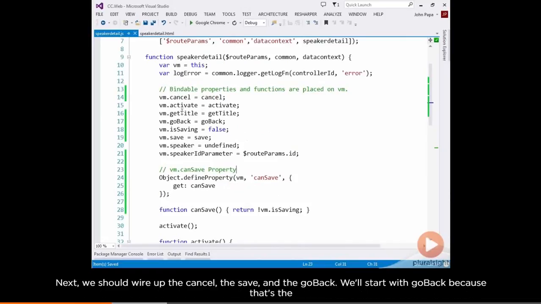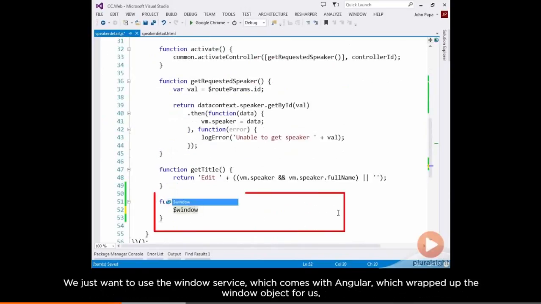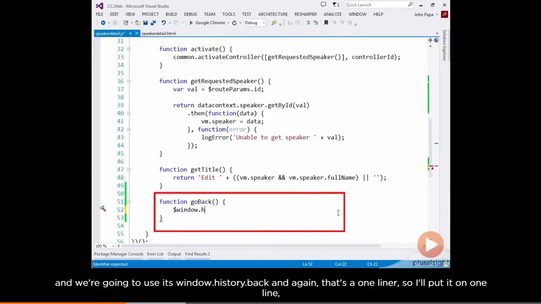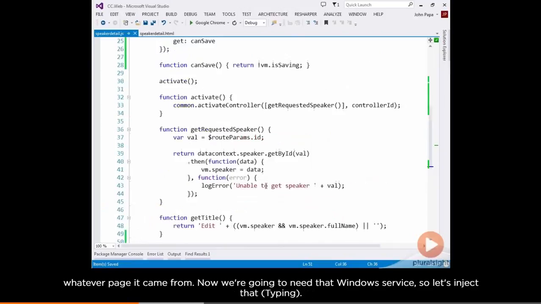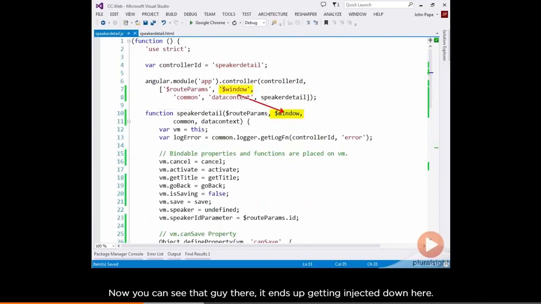Next, we should wire up the cancel, the save, and the go back. We'll start with go back because that's the easiest. So I'll come down here, put it at the bottom. And go back is a pretty simple one. We just want to use the window service, which comes with Angular, which wraps up the window object for us. And we're going to use its window history back. And again, it's a one-liner, so I'll put it all in one line. So when we call goBack, it's going to use the window service to go to history back and basically go back to whatever page it came from. Now we're going to need that window service, so let's inject that. So now you can see that guy there. It ends up getting injected down here.